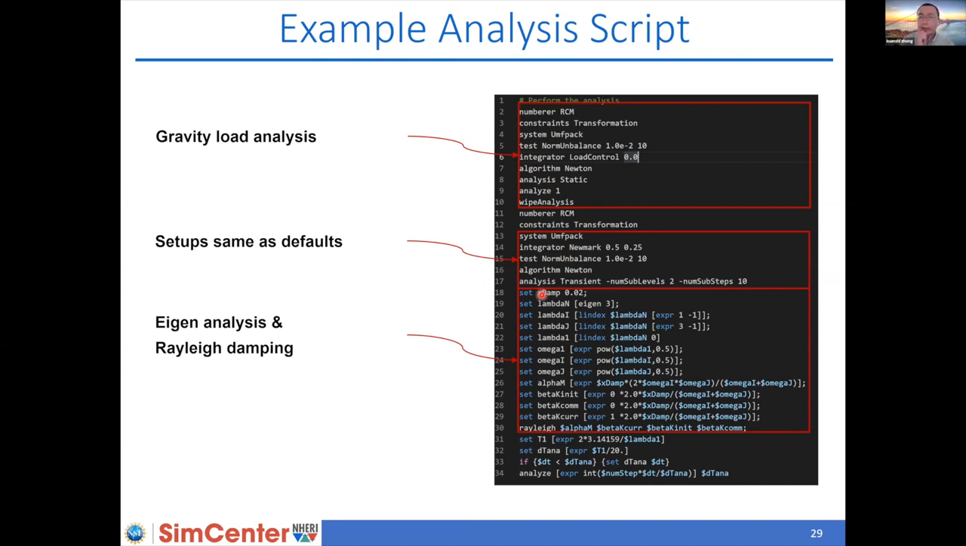And here I think I forgot to mention that the eigen analysis by default runs with ARPACK, which is the Fortran 77 library used to get the eigenvalues from the system equation. Other options from LAPACK include the symmetric band option or the full band option.